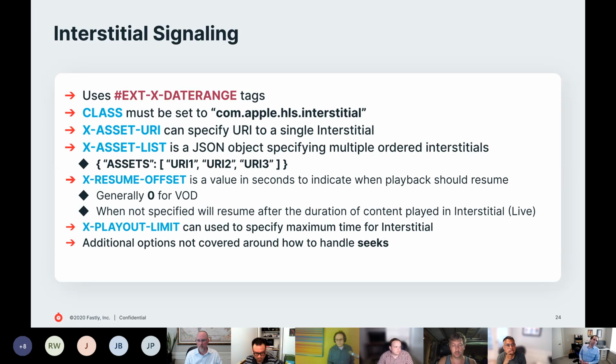So to signal interstitials, it uses EXT-X-DATERANGE tags. And a lot of this specification now really starts to rely on having program date time tags within your stream. Within these date range tags, they have to specify the class of com.apple.hls.interstitial to specify that what you're providing is an interstitial. There's then two ways that you can signal where your interstitial is. The first is with X-ASSET-URI, and in that case, you're specifying there's just a single interstitial to go and play.